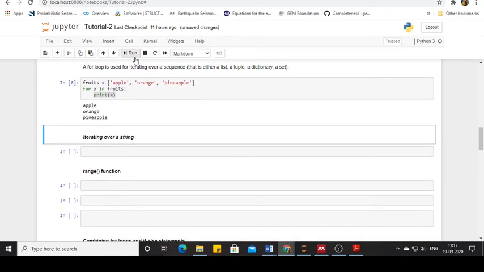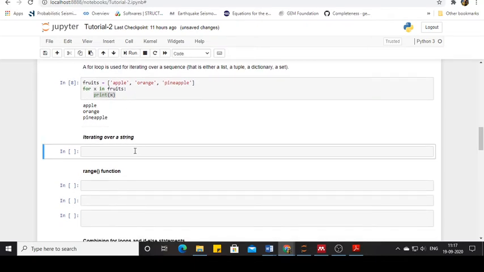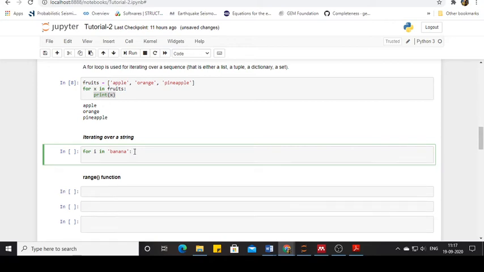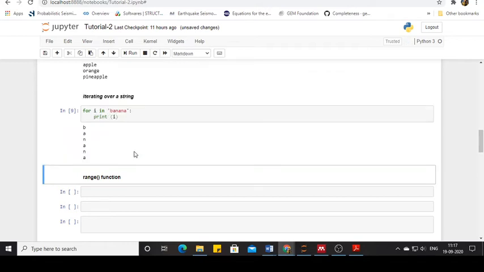So similarly, we can do another interesting example wherein you iterate over a string. So let us say for i in banana, I want it to iterate over every alphabet in the string. So I'm going to say print i, and you can see that it has iterated over each of the alphabets that was present in that string.